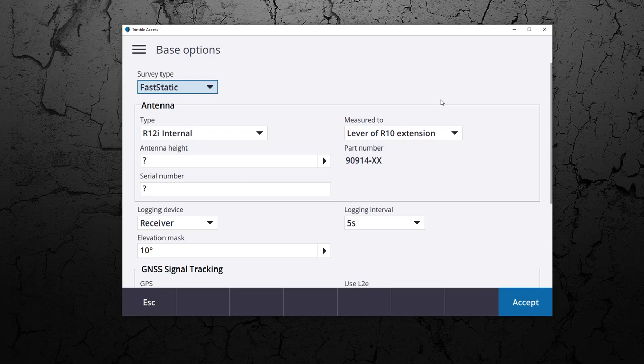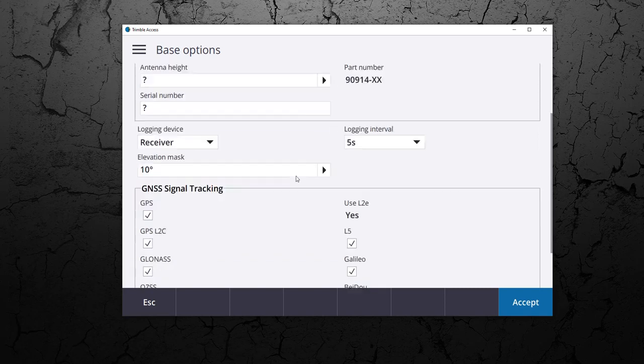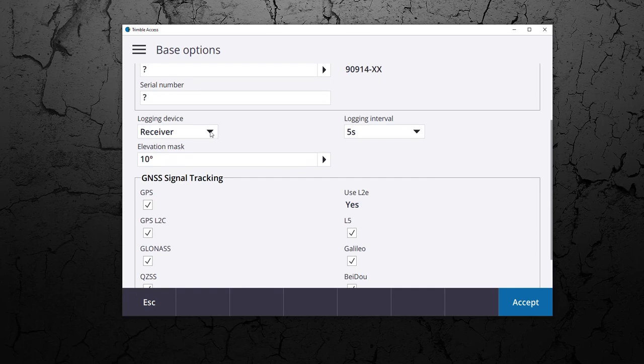Because you're going to be logging for a number of hours, it's more than likely that the base is going to be set up on a tripod, in which case you'll have to have the R10 extension piece, and it should be measured to here. Okay, again I'm going to leave antenna height blank and fill that in on site. My logging device again is the receiver, because I want to use my controller and take it away and get it to start my rover or my secondary stations once I'm finished starting data logging at my primary station.